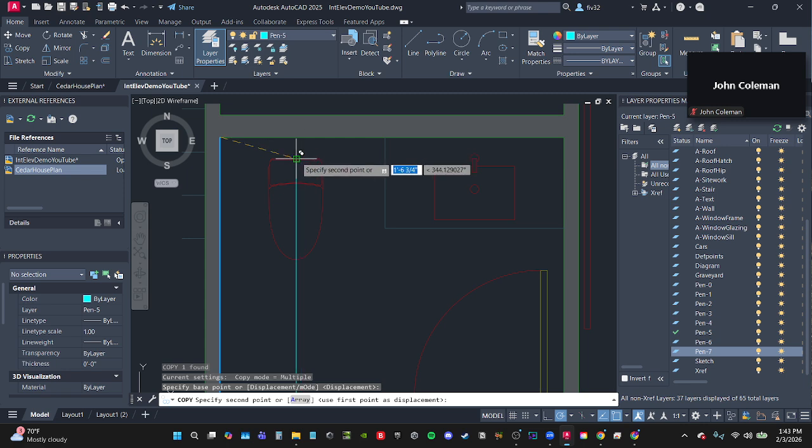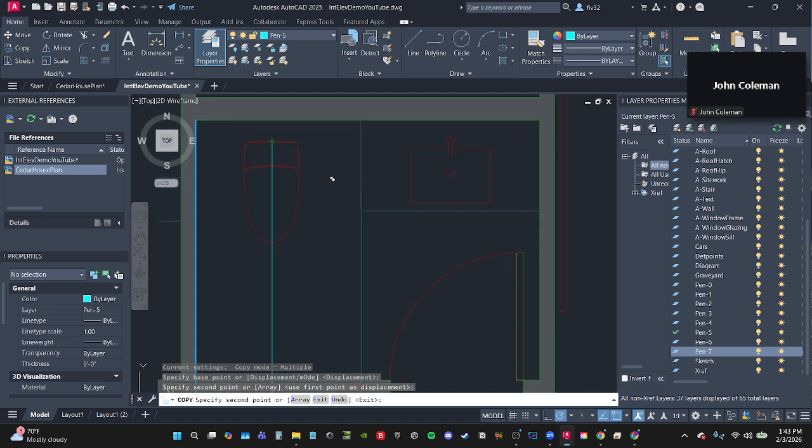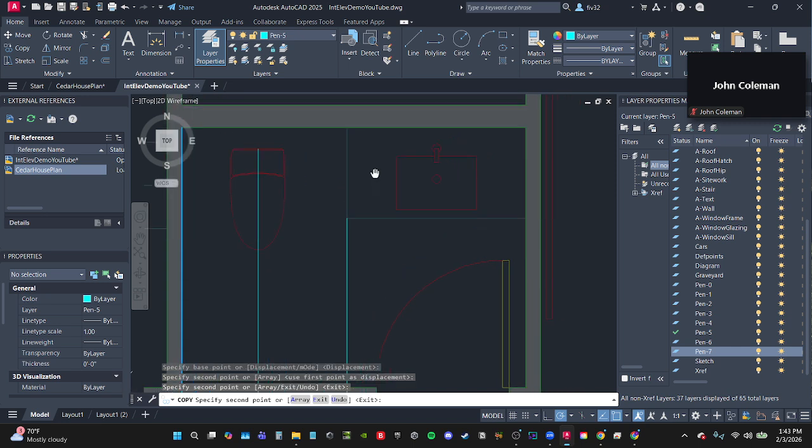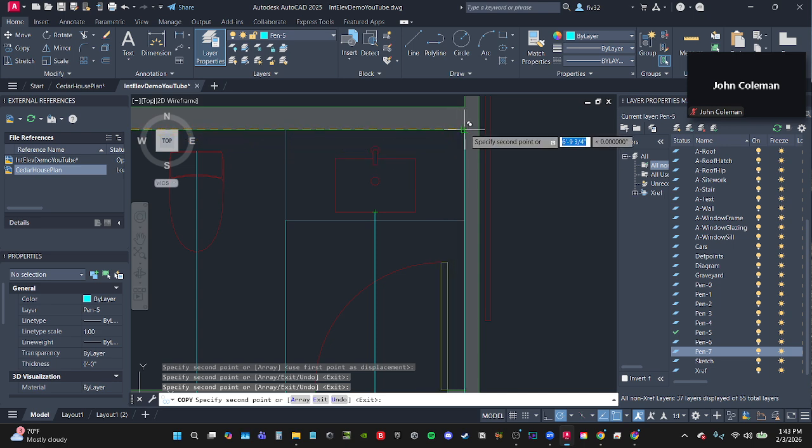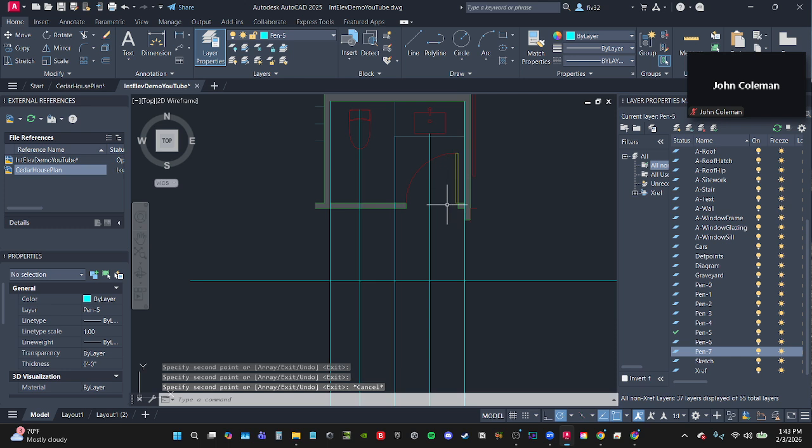So the really important part is the center line of this toilet. A really important part is the left edge of this countertop. A really important part is the center of the sink. And then finally, the right side of the wall. Okay, so these are all construction lines.